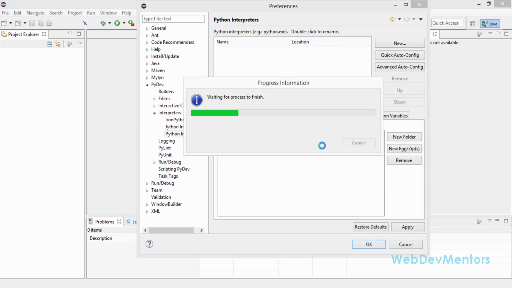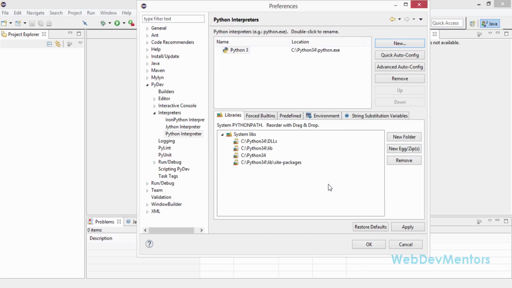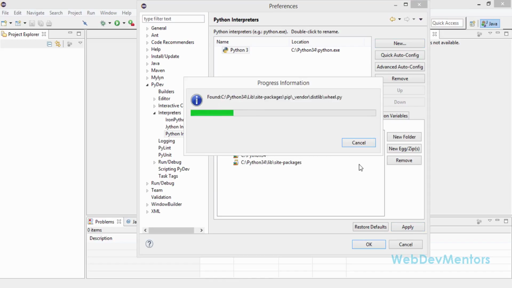This is going to check and get all the information about Python. Wait for it. And here you can see all the libraries that are available with Python 3.4. Just select every package that is available and press OK. Now we have integrated Python 3 as the interpreter as well. So press apply. It's restoring the Python path.